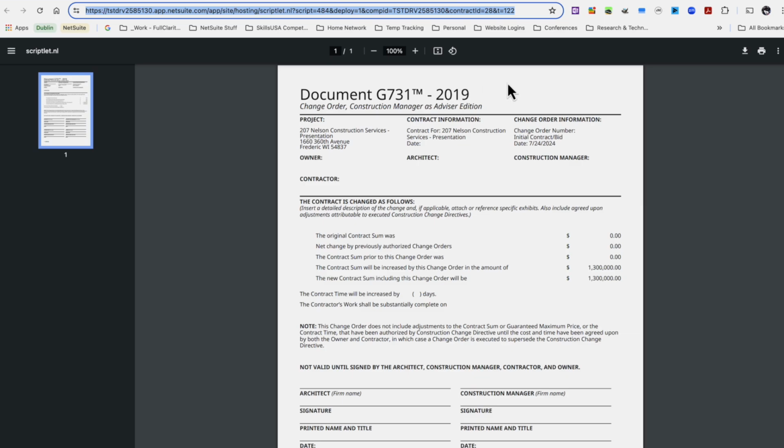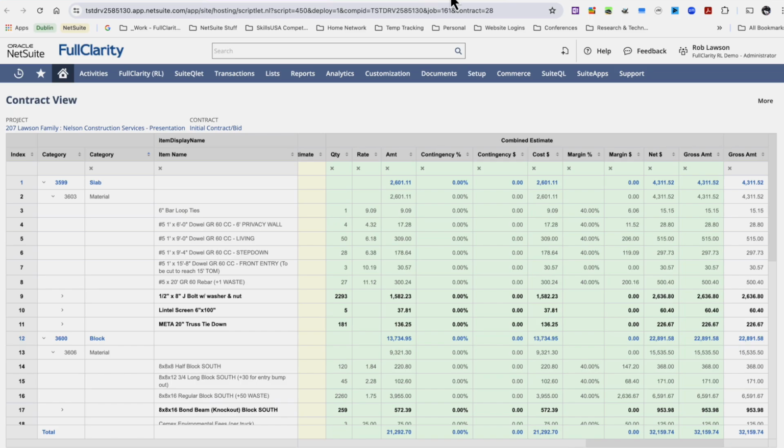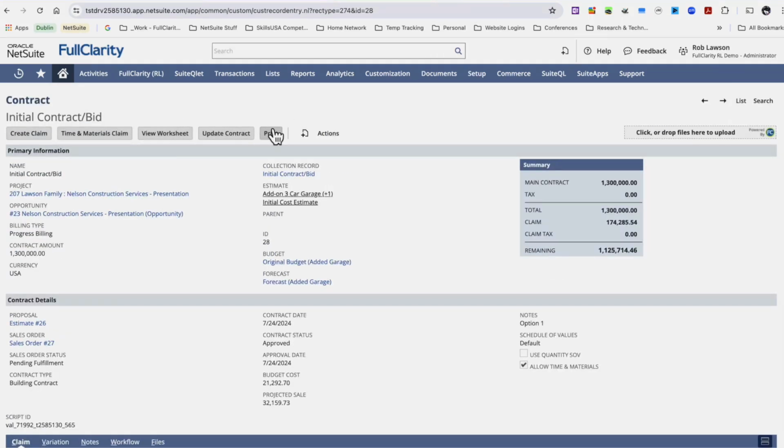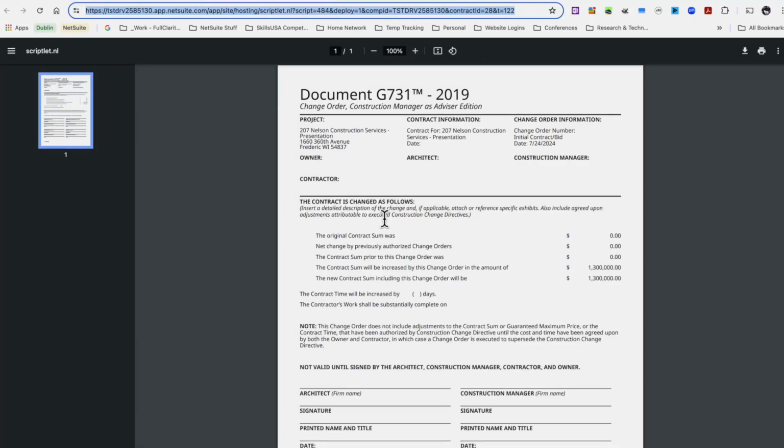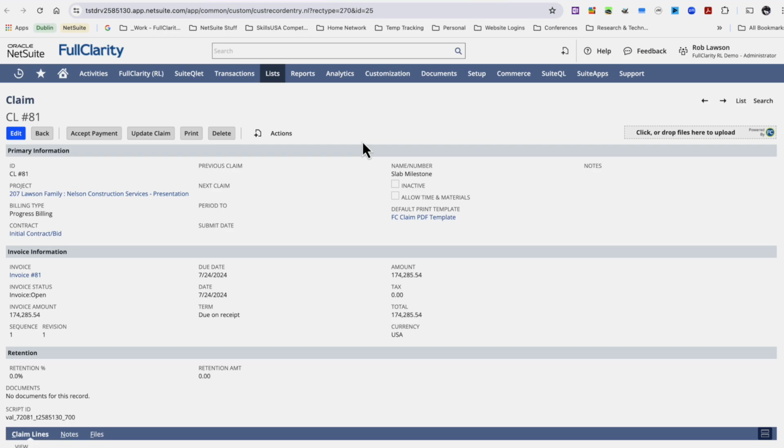So this is the AIA form G731, which is related to the actual contract itself in the system, where I went up here and hit print. Again, this is the change order record where I can see the original change order amount and the amount that I'm submitting. We also have the claim that was created in the system.